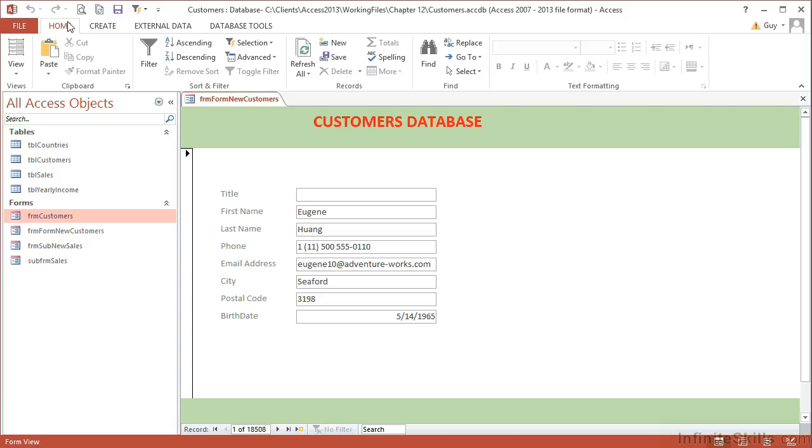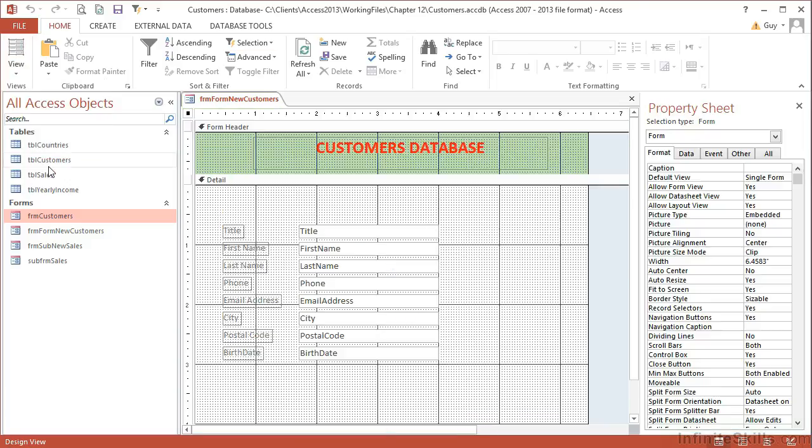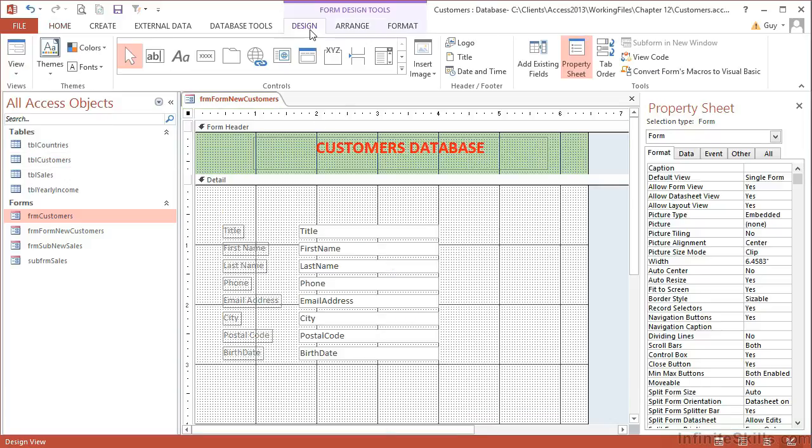Taking the customers database and the form that we've just created called FRM form new customers, we're going to look at adding a number of different field types to your form. Firstly, the drop box or combo box as it may be called. We need to be in design, and then from the design sub-ribbon, the drop box is this little icon here. When you hover it says combo box.